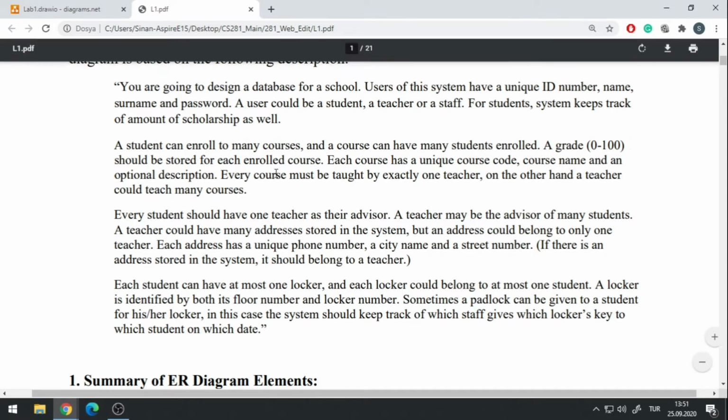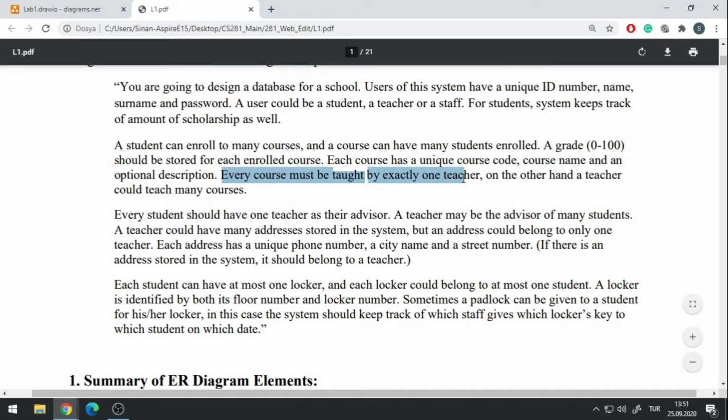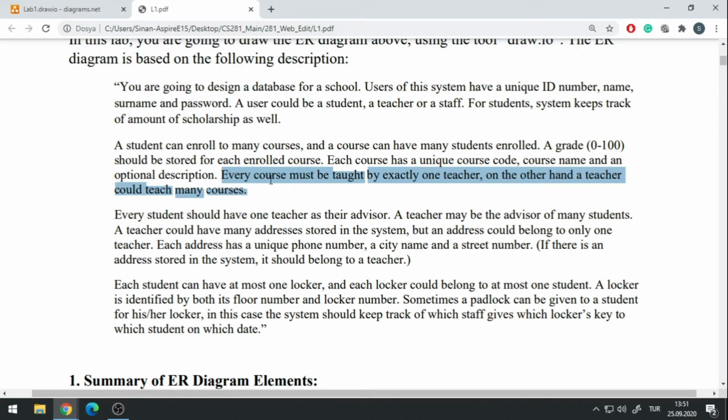Every course must be taught by exactly one teacher. On the other hand, a teacher could teach many courses. So again, this describes a relation. We understand that because it uses two different entities that we have. We have course entity and a teacher entity, and it is describing some relation between them. And it says that every course must be taught. Okay, we understand that there should be total participation on the course side, because there should not be any courses in the corner that are not taught.